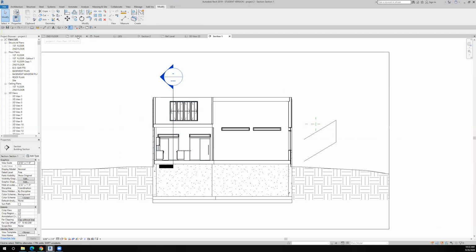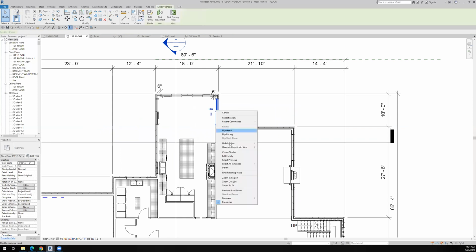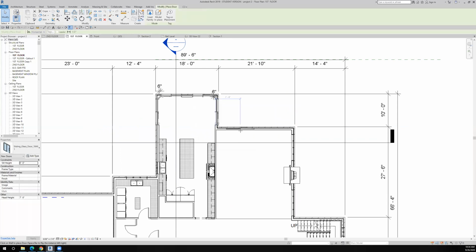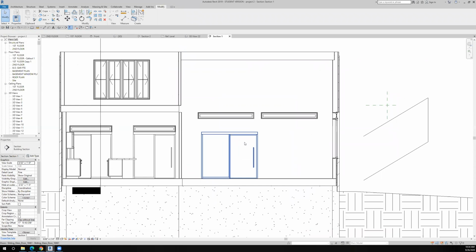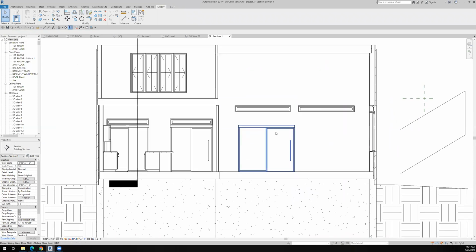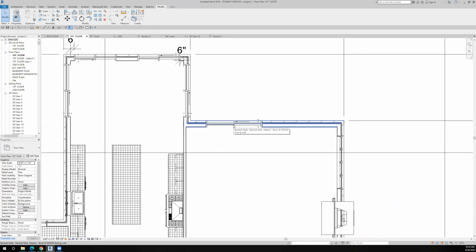So back to the first floor plan. Now I have my door walls. I will say create similar, and I'm just going to put one right there. And then I'll go back to this section and I'll fix it. So I need to figure out where I want them to be arranged in terms of the floor plan. So where do I want that to be located?